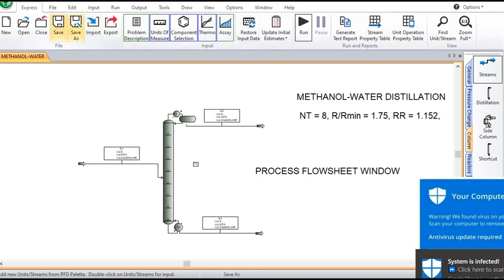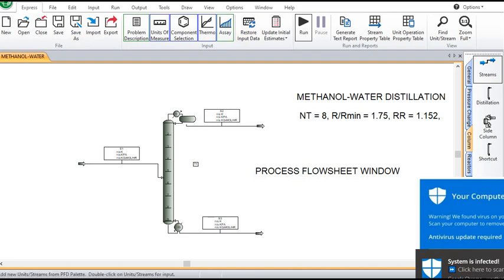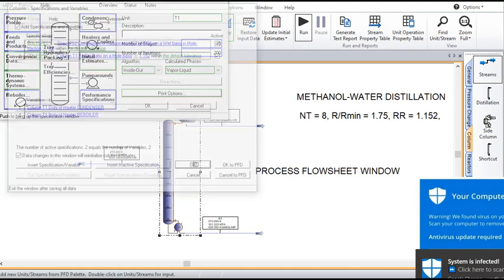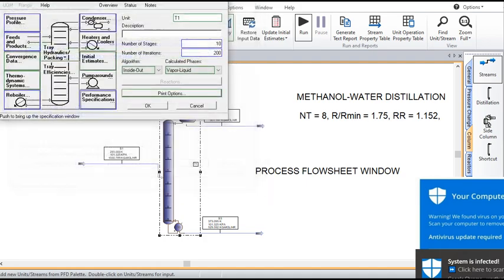Now save it again, and then go to restore input data. So these are the data which are ready. Now we will try to run. See, the blue indication shows that our simulation ran successfully. What specifications have we given in the column performance specification? It is 0.90 and reflux ratio 1.152.